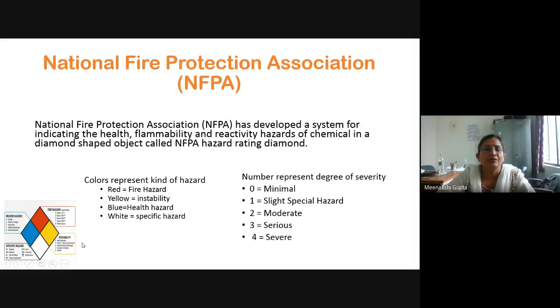Now the severity of the hazard is usually indicated as a number. Like 0 indicates the minimum hazard, whereas 1 indicates a slight hazard, number 2 indicates moderate, 3 serious, and 4 severe. So usually these numbers are indicated in the diamond shape indicator. According to the number, we can say whether the hazard is severe, moderate or minimum.